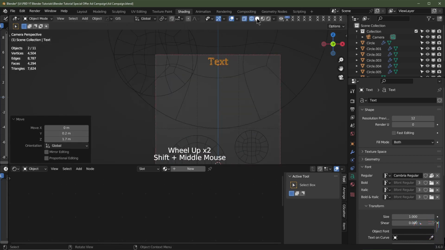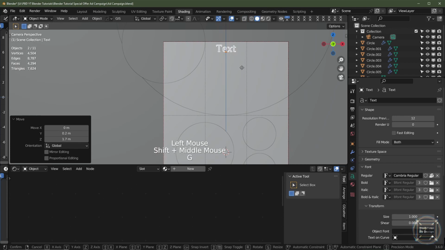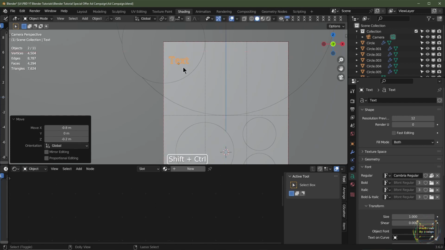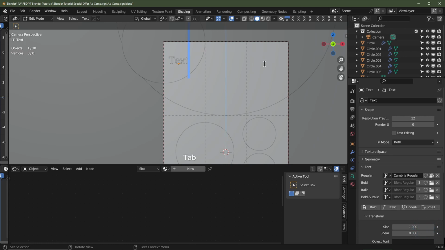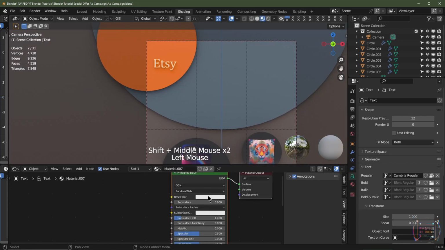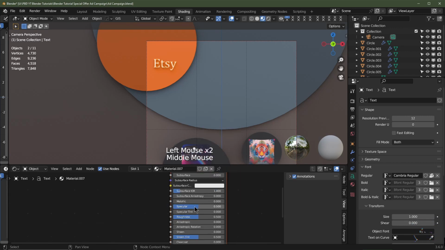I'm also going to hit G, and we'll just drag this up to around about there. Okay. And then I hit G, Shift Y. I'm going to drag this over to around about here. Go into edit mode, delete that. I'm going to type in Etsy. We're going to add a new material to this as well, maybe pure white, no specular, and complete roughness.